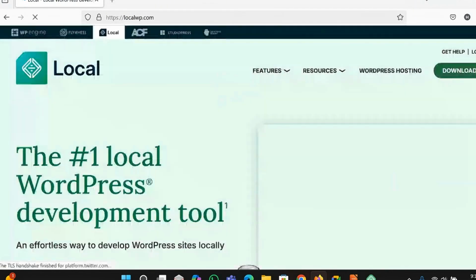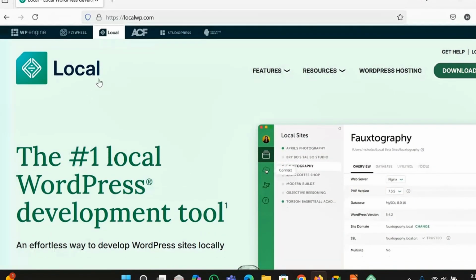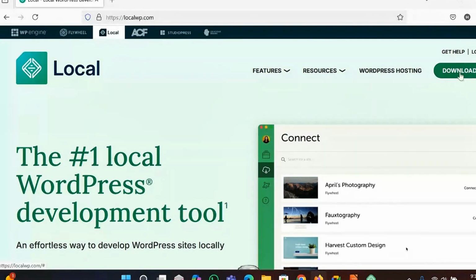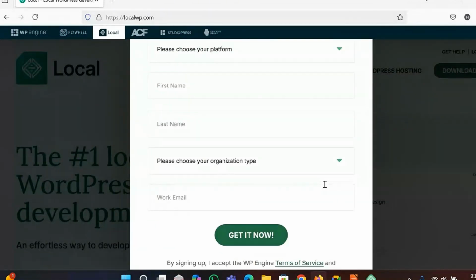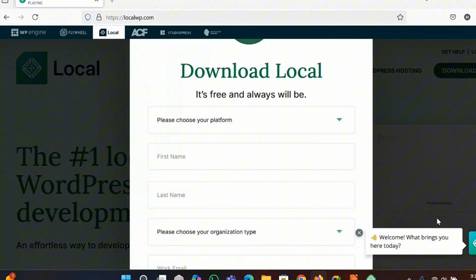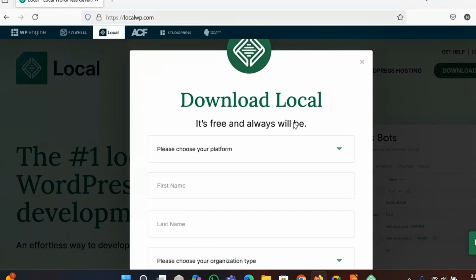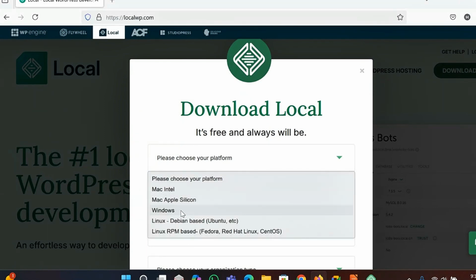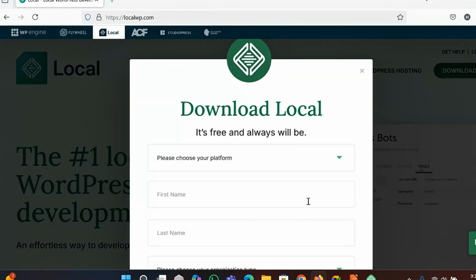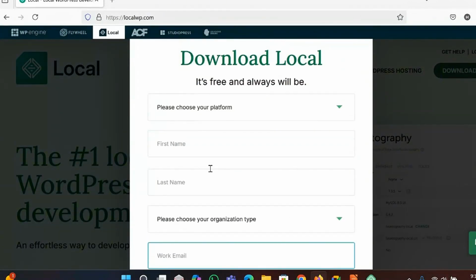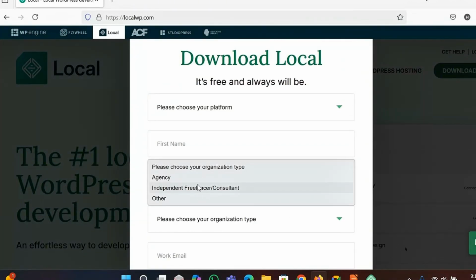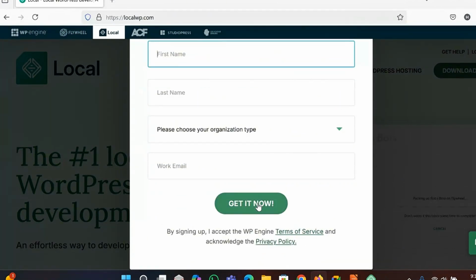So when you type localwp.com, you go to this page that says local, and there is a download button on the top right corner. When you click download, you're going to choose your platform, whether using Windows or Mac Intel or Mac Apple Silicon or Linux. So you choose your operating system, and then you also fill in your email address right here. The rest of it isn't really important. Just the organizational type. If you're a freelancer or an agency, you also fill that in, and then you click get it now, and the download will start.